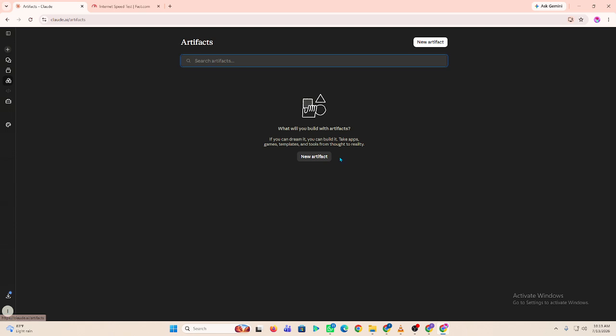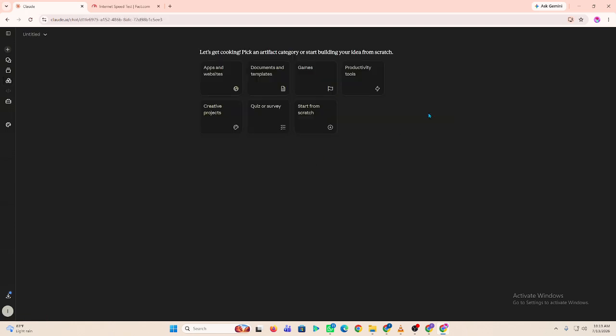So, creating your own collection of useful templates can make your future projects much faster, and that's how you use Cloud AI templates. With the right templates, you can simplify your workflow and complete tasks more efficiently.